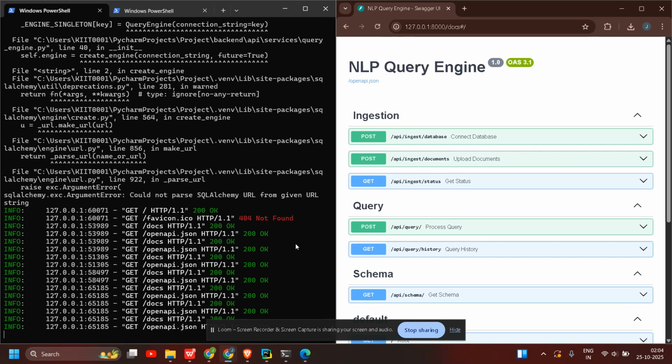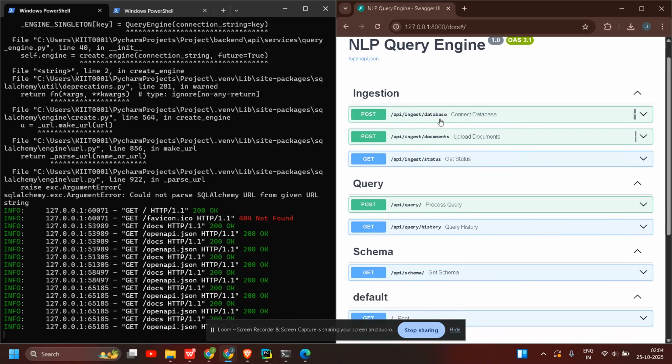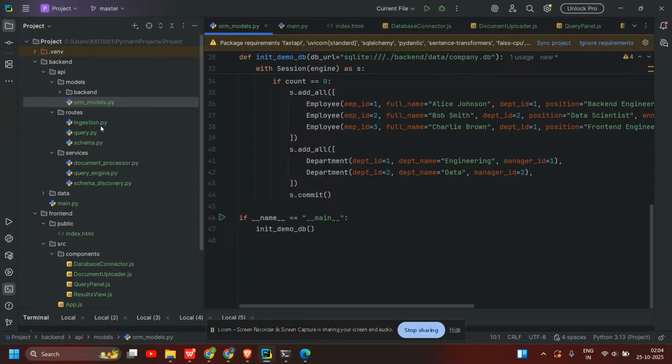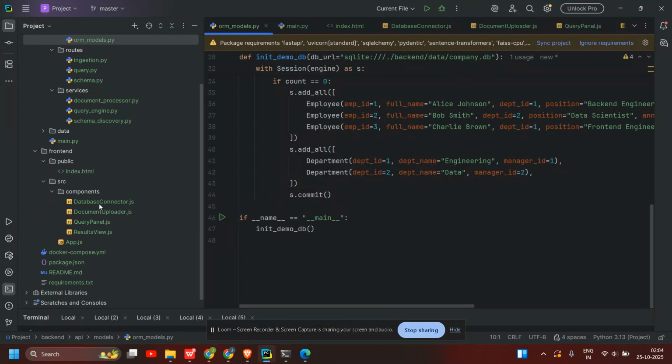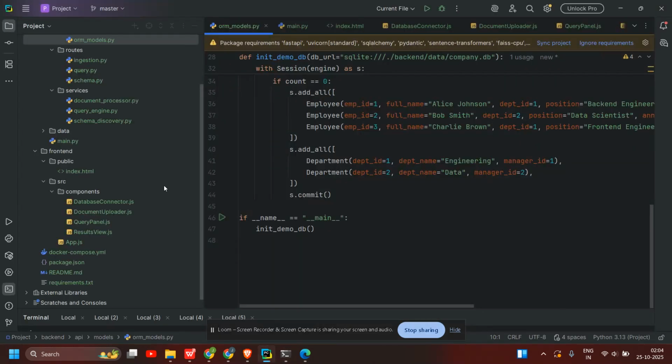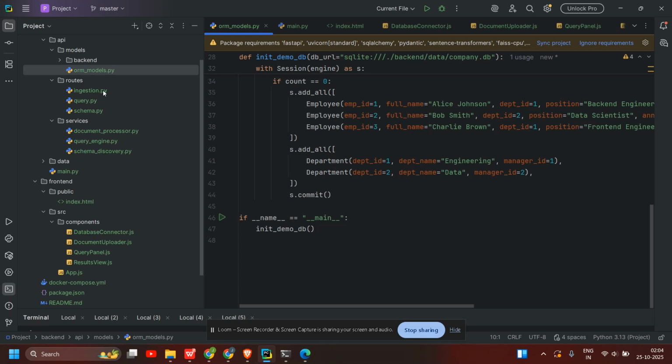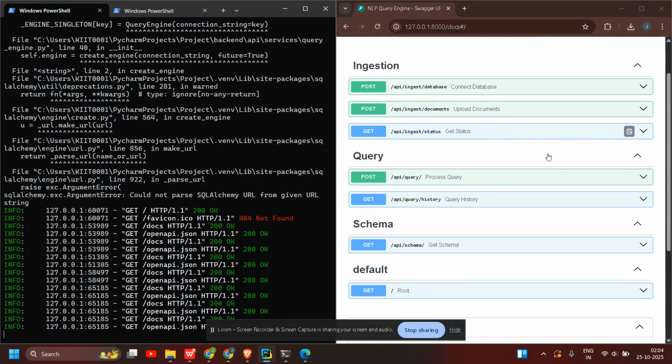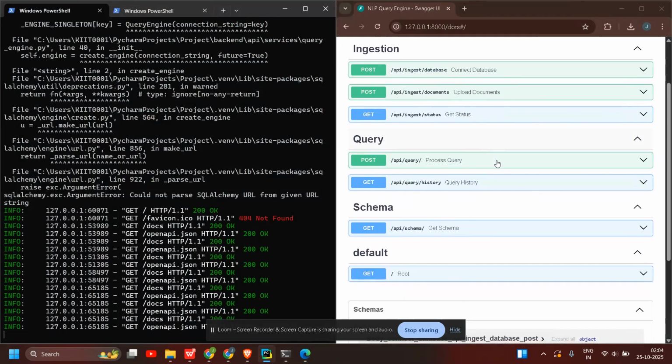So first I will upload a sample document using the API in this documents endpoint. You can see this API, this document database. As you can see, this connect database we have mentioned here in this part of the backend, database connector.js. This is directly connecting this ingest documents. I have mentioned it in ingestion.py. Okay, so first I will upload the sample document using this.